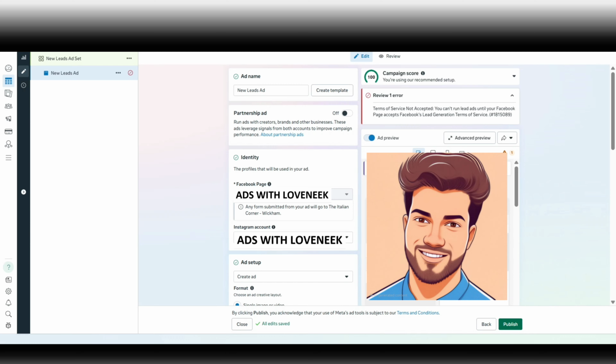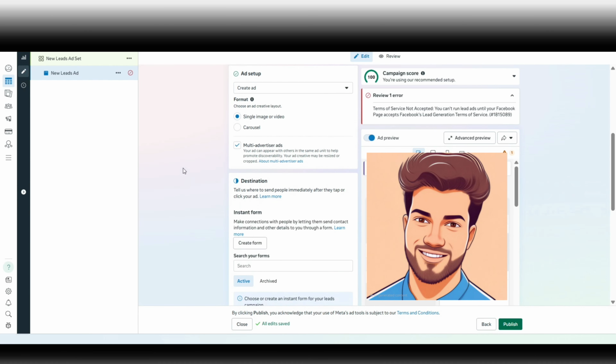Now in part 3, we will be discussing the ad level settings for both local businesses and other businesses, high tickets, and any other. At the ad level we have all these options. Here you can select the Facebook page and then the Instagram page, and then here we have this ad setup option.